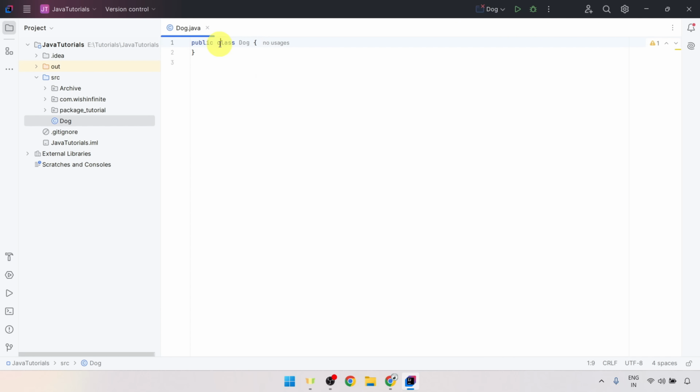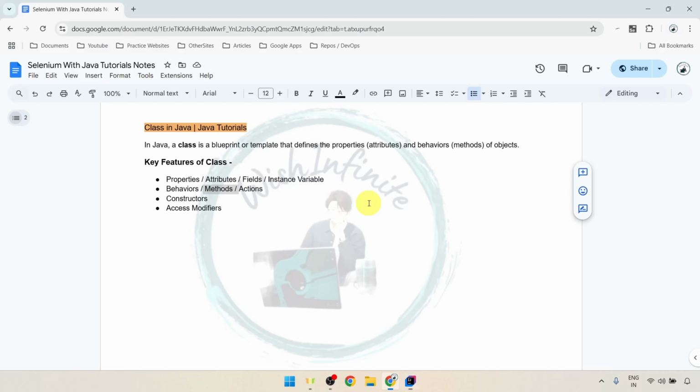After that, we need to provide the class keyword which is used to create the class. And then here we need to provide the name which is Dog, which has the same name as the file name. After that, we need to put opening and closing curly braces. And here, as we just saw, a class is a blueprint or template that defines the properties or attributes or fields or instance variables, or state also you can say.